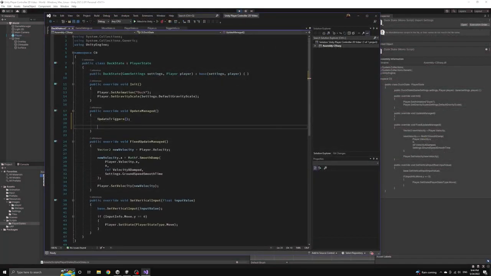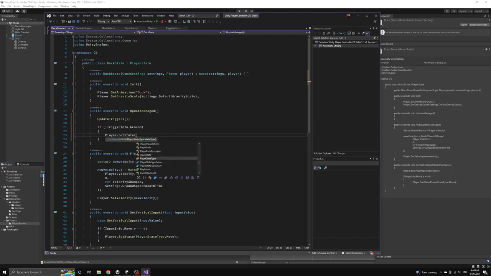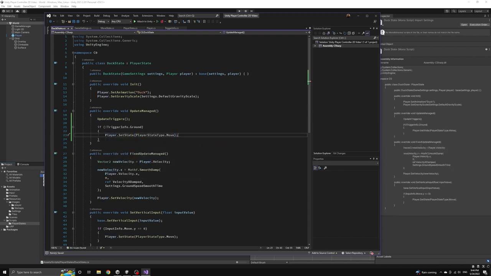We can also use our collision triggers to make sure that the player will leave the duck state if they slide off the edge of a platform after pressing duck while running. If this happens, then the ground trigger will be false and we can place the player back into the move state as they begin falling.